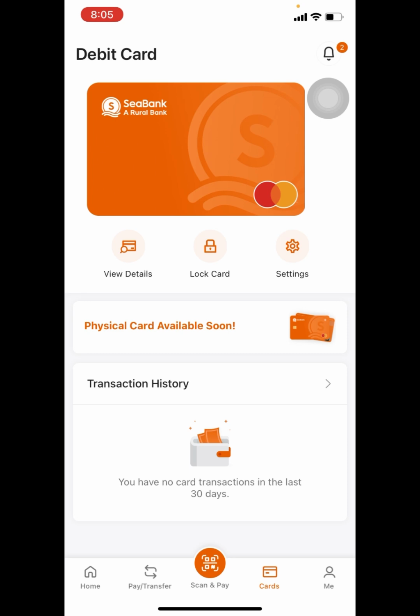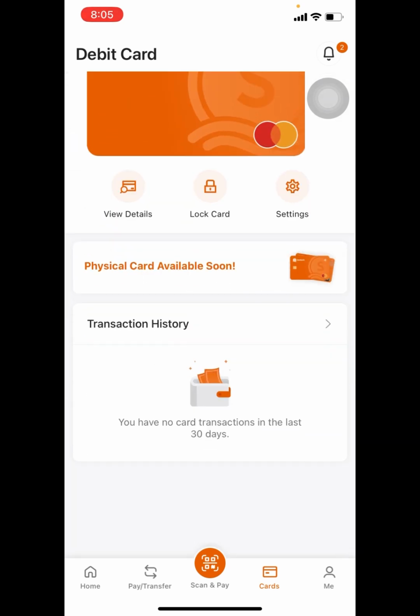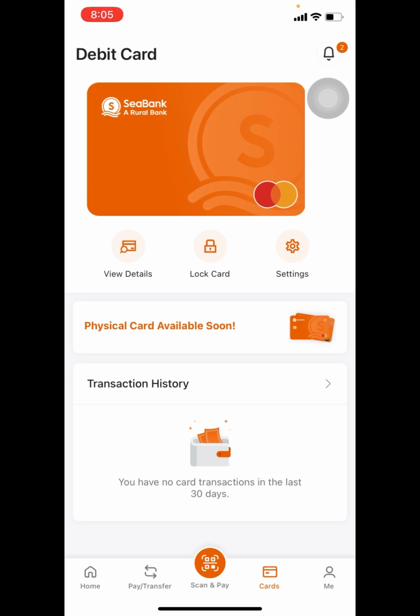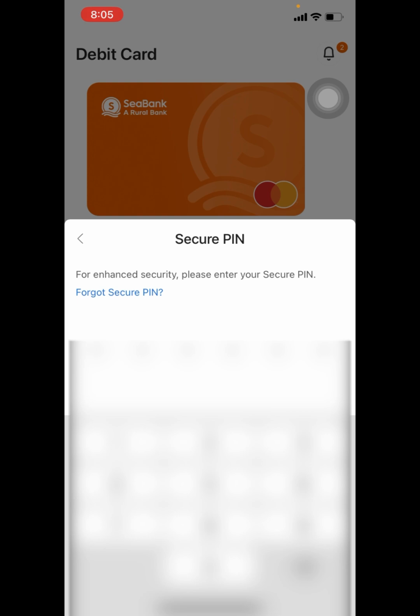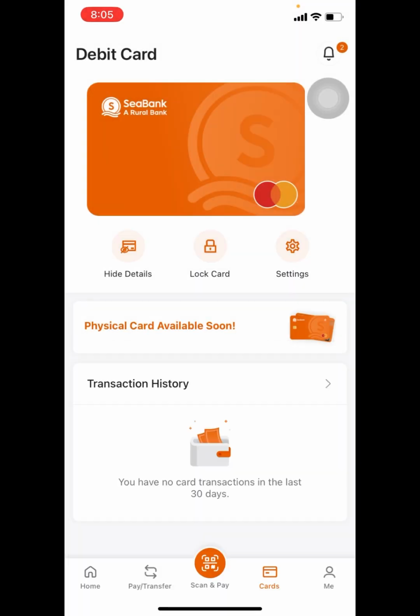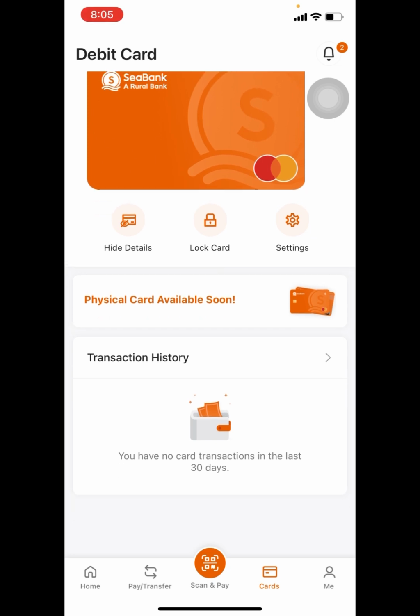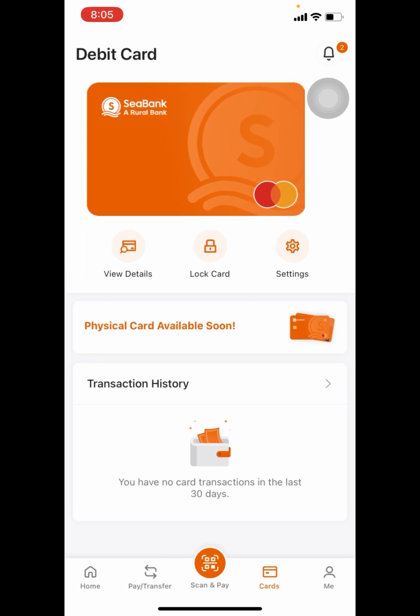So, ito po yung itsura ng ating debit card. Ayan. I-click po natin itong view detail. I-explore lang po natin kung anong meron. Okay. Ito pala siya. So, ito yung aking account iCard number. So, para talaga siyang card. So, yun. I-hide na po natin.